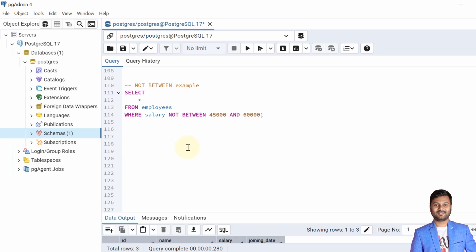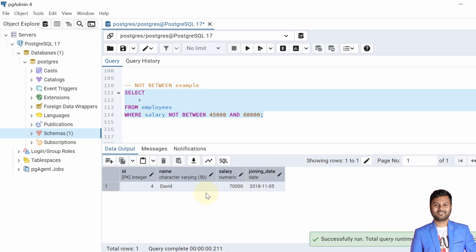Similarly, we have not between as well. Not between works exactly opposite to between. It will check if the salary doesn't lie within this range. That means the salary should be less than 45,000 or greater than 60,000, not within that range. Let's query this and see if there is any such employee. We got one employee, that is David, whose salary is 70,000. That means this salary is out of this range.